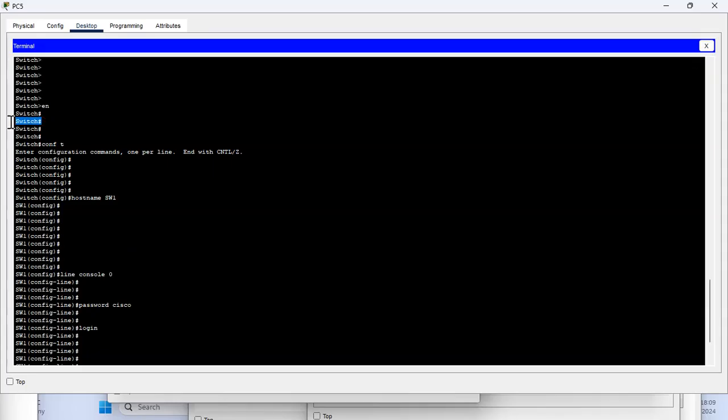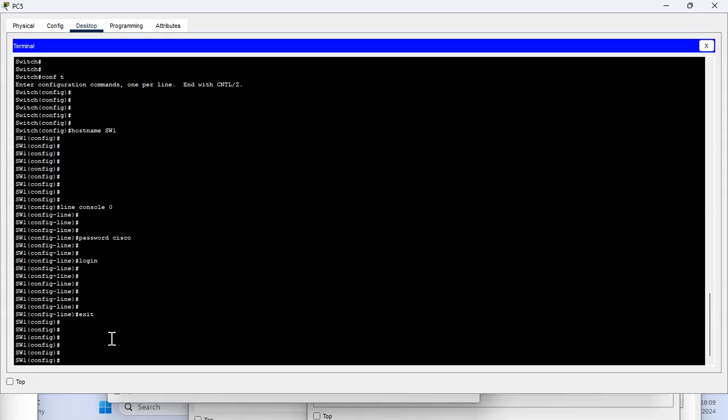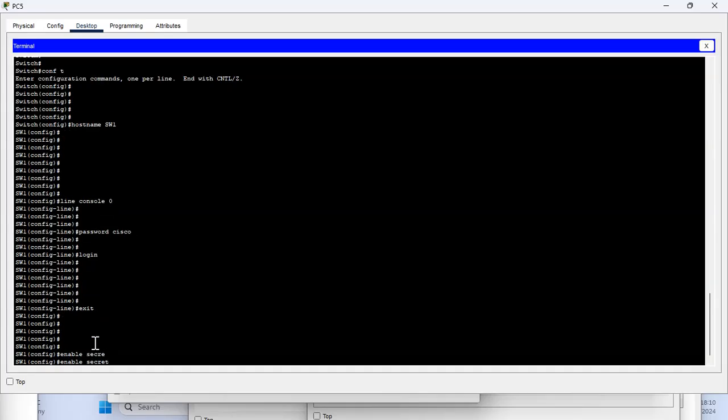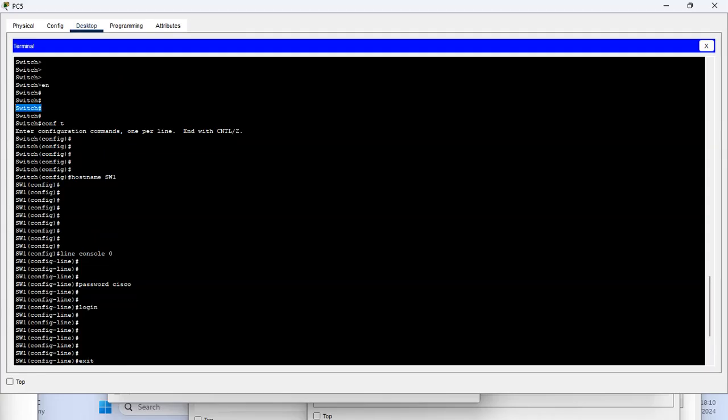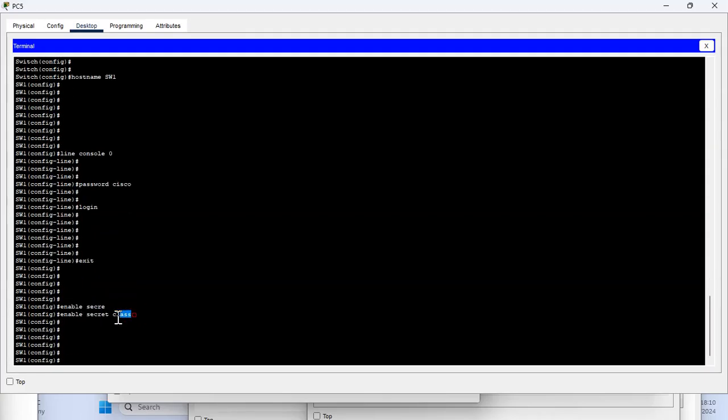Then I can exit, and this time think about restricting this mode. Whoever tries to access this mode, because the two, this with the greater symbol and this hash, are primary modes. Those two modes you have to be authorized for. So we're going to restrict that. We have what you call enable secret. Enable secret, I will use class. So the other one was Cisco, now this is class. So I've restricted that whoever tries to access the privilege mode has to provide this password.